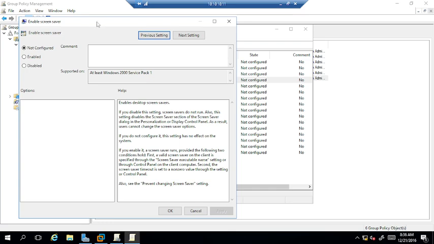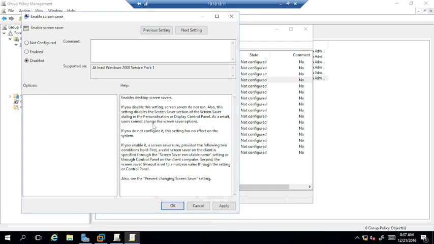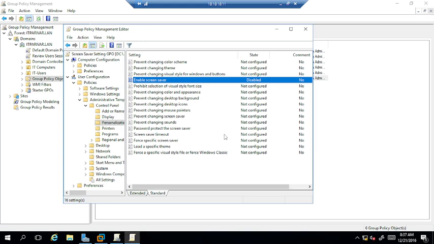You can just disable this option if you want the user to not be able to make any changes in the screensaver settings. You can see here, if you disable this setting, the screensaver does not run. Also, this setting disables the screensaver section of the screensaver dialog in the personalization or display control panel. As a result, the user cannot change the screensaver option. So let's just disable this, apply and say okay. If you want to disable the settings for users so that they will not be able to change screensaver settings, you can just enable this option.